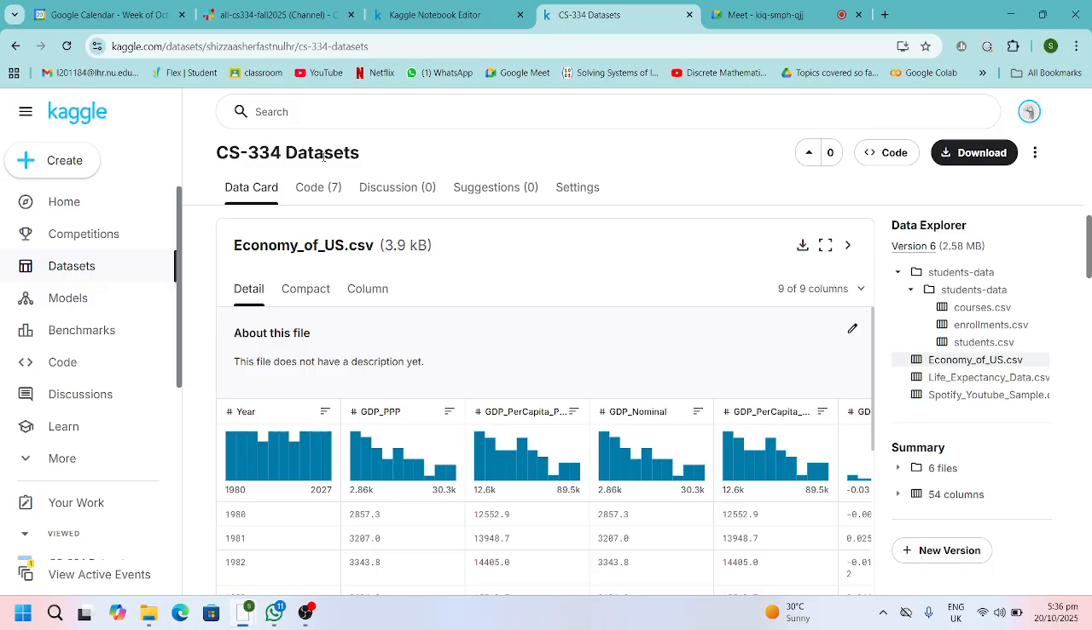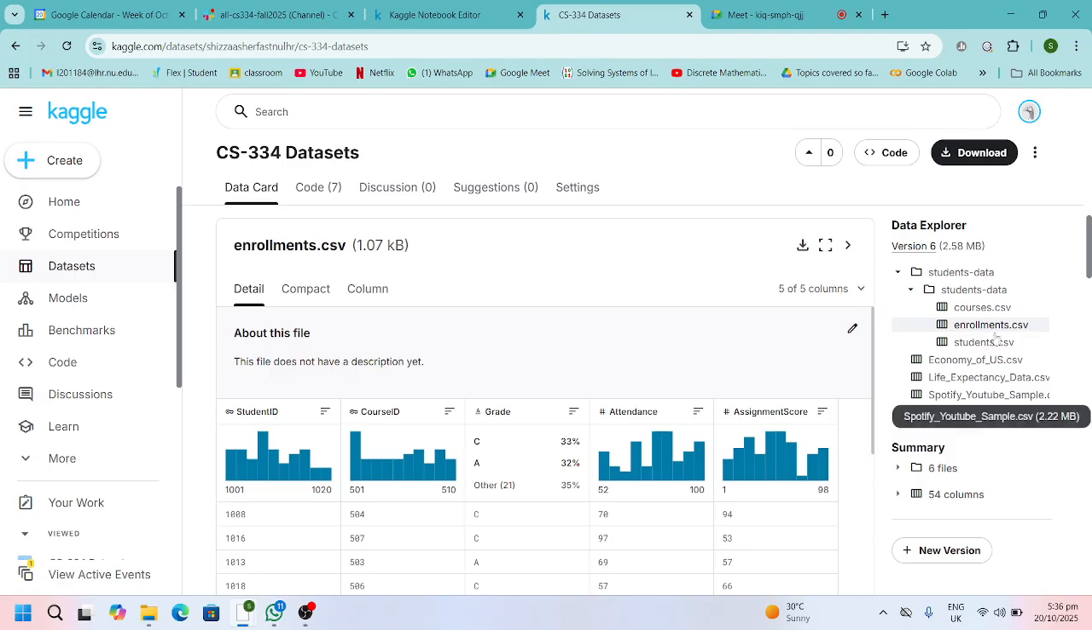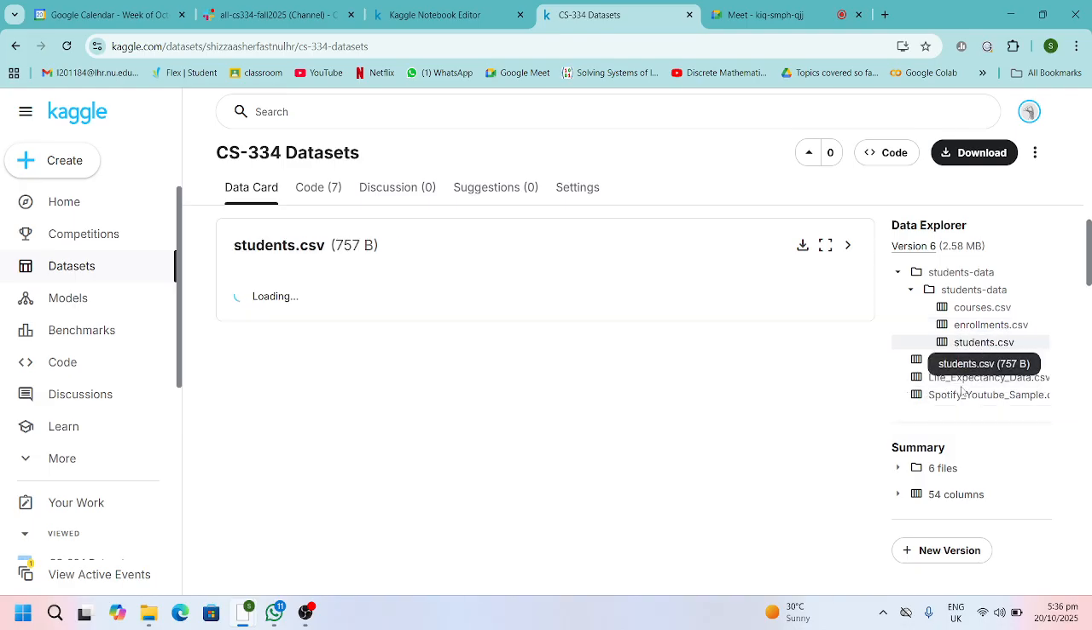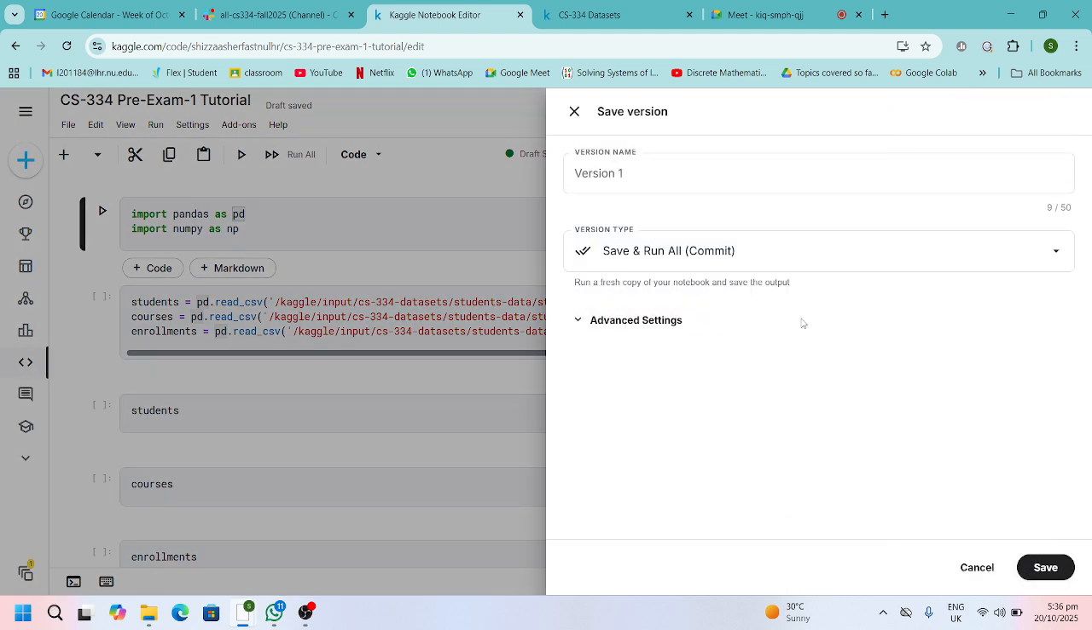So हम exactly CS334 data sets ही use कर रहे हैं on Kaggle. I have added three CSV files in the folder students data. If you revert to the very first version of this notebook, you should be able to retrieve this as well.